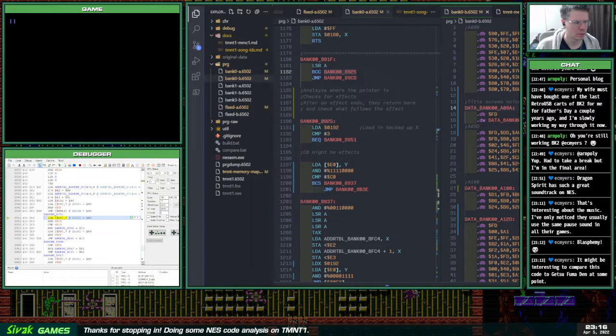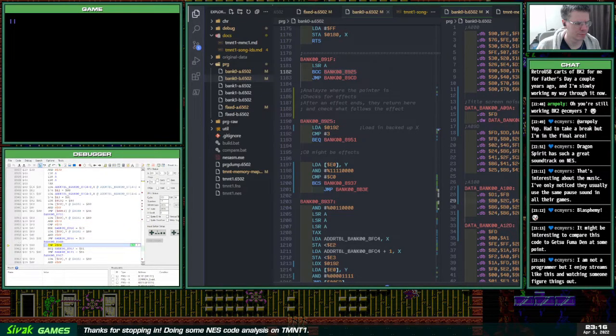So now the pointer is at 8A102. We have, in this case, B0. So it's definitely not F0. It's definitely not D0, it's B0. Alright.